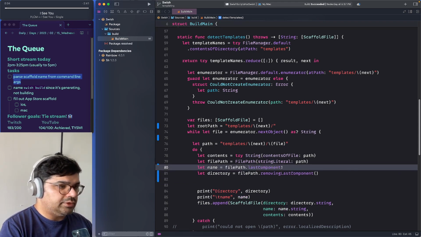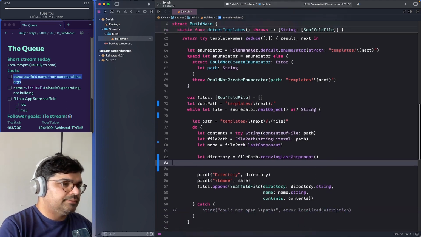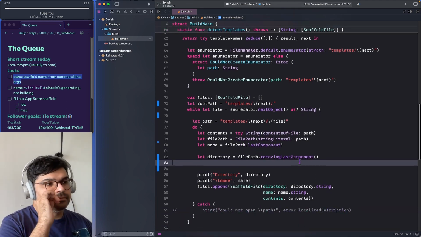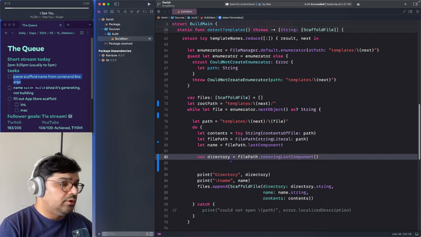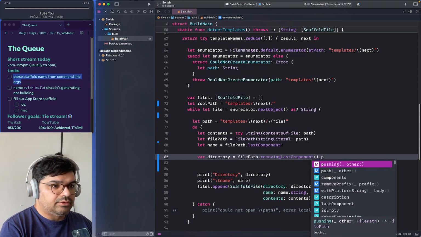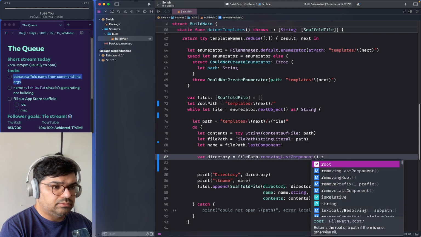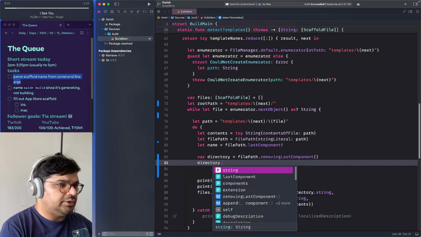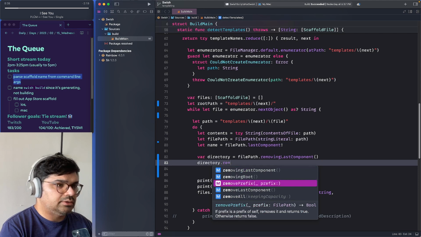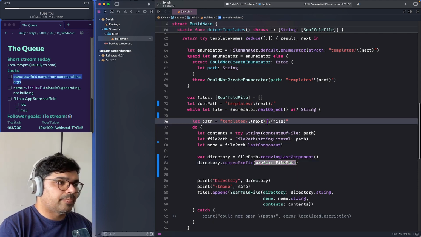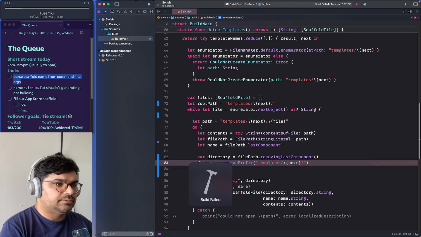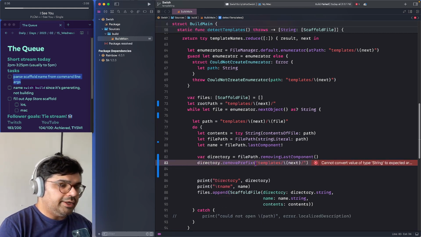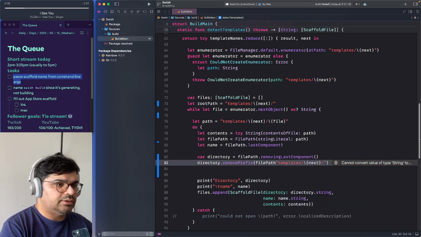So I'll get the name first. That's fine. This will make this a var directory, and then say directory dot remove prefix of this. I guess we'll convert this to a file path.